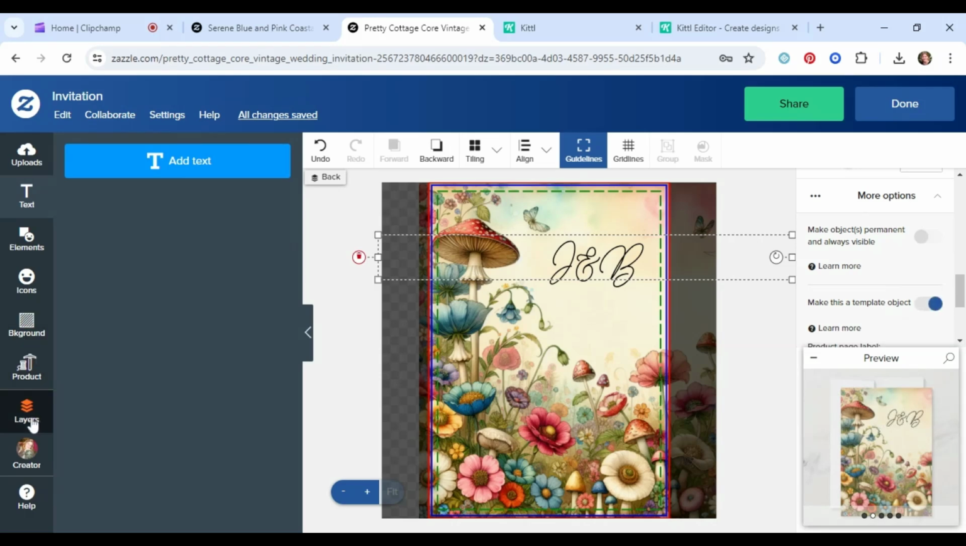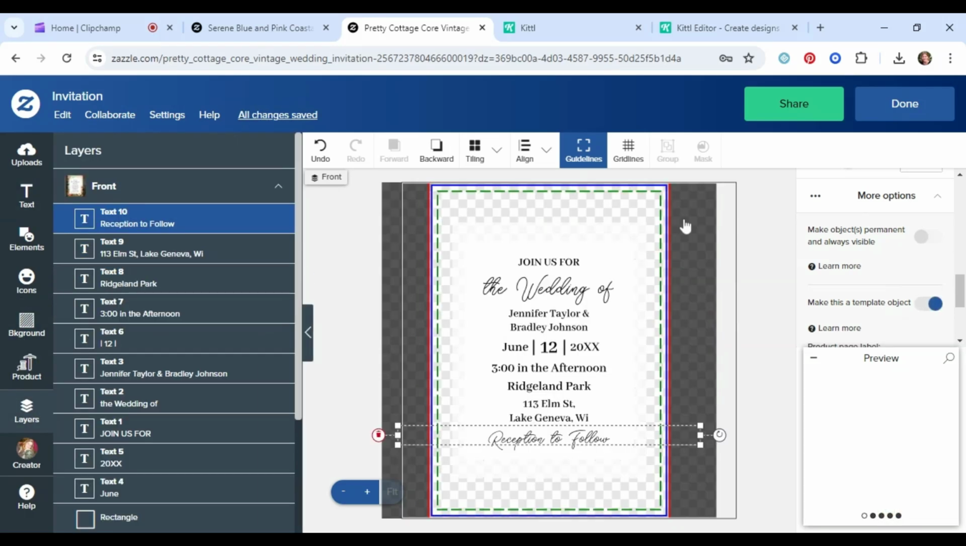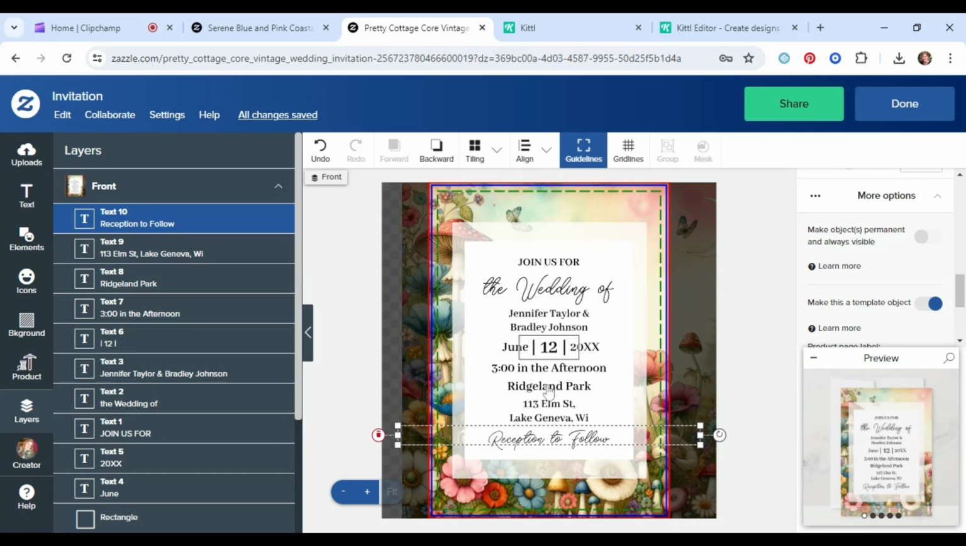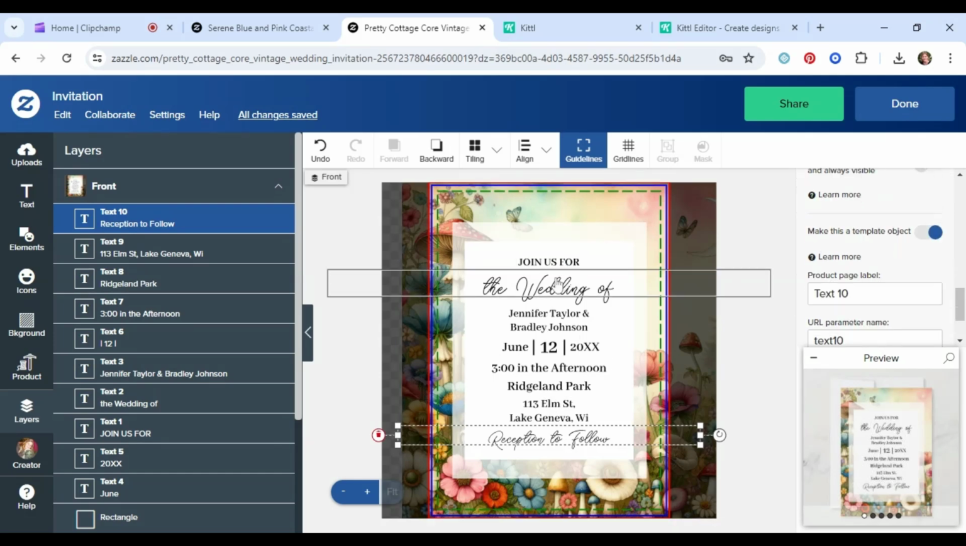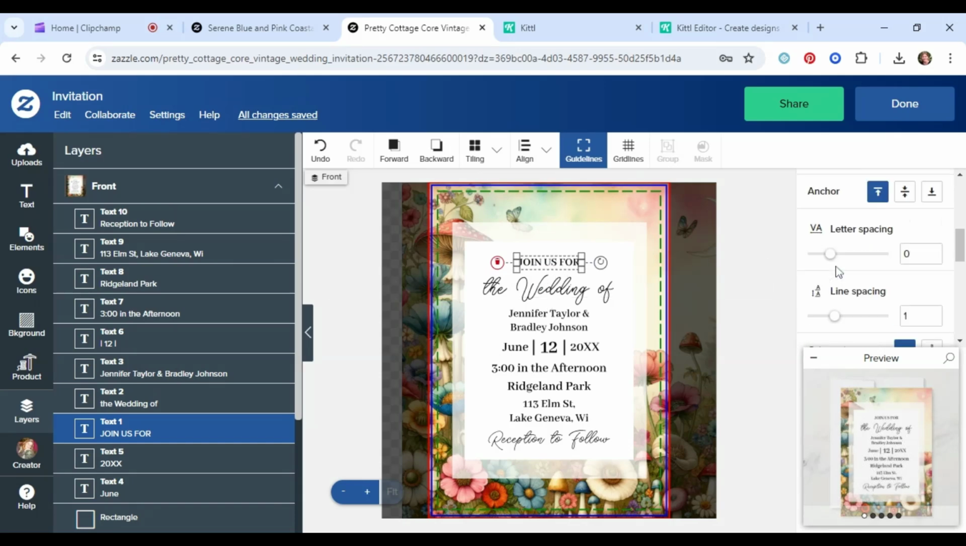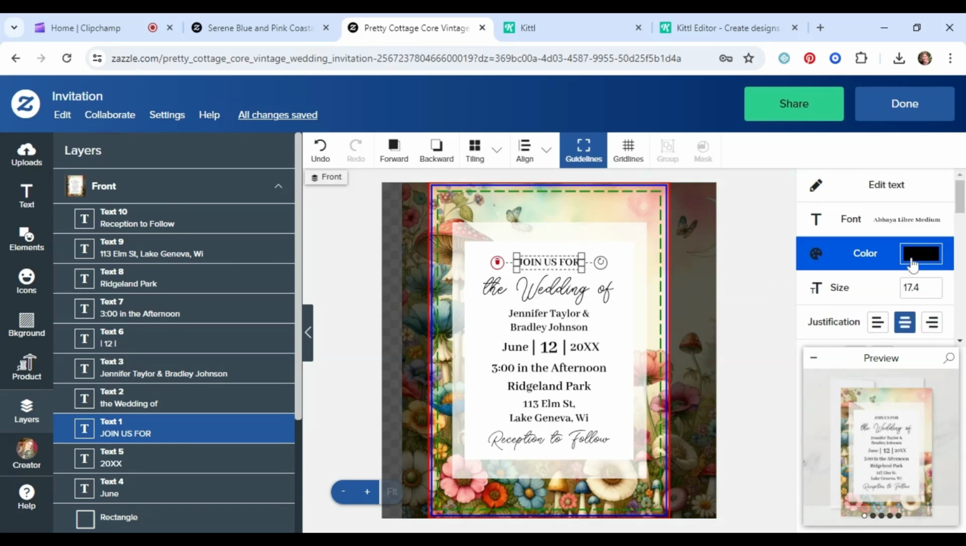And let's go down here and make this a template. Okay, so let's go back to the front. And I don't want to leave this black. I want to make everything a different color. So I think I'm going to go with brown and mauve.